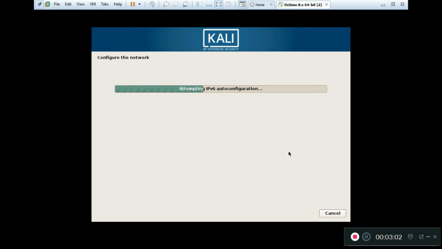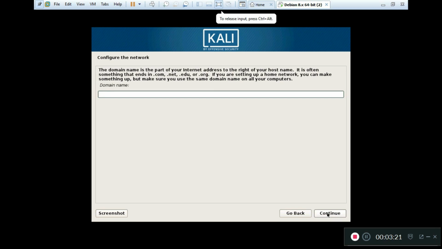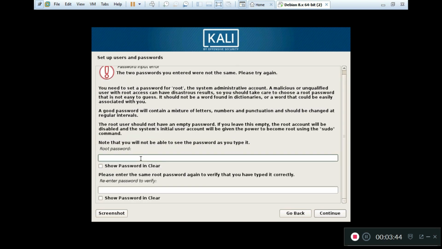Wait till it processes. Select host name. I'm adding my name here, Grawish, and click continue. No, I don't need a domain name. Just enter your root password. Click continue.